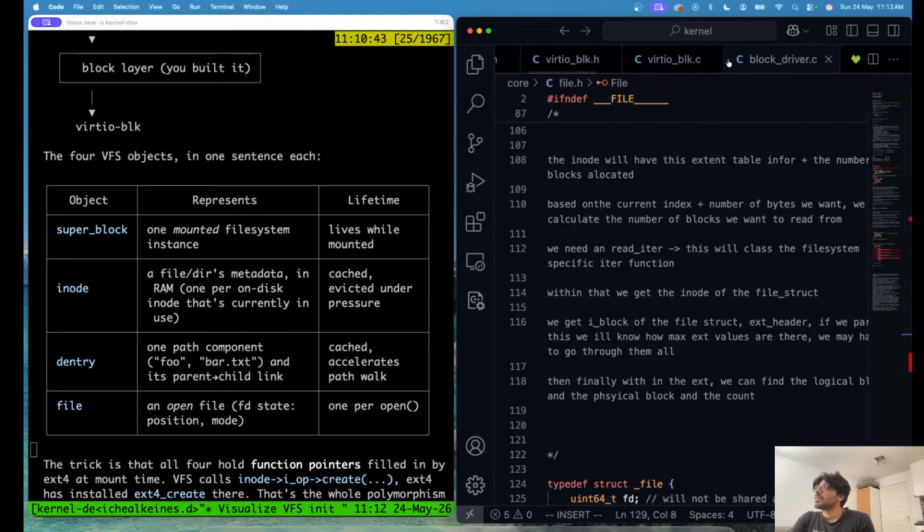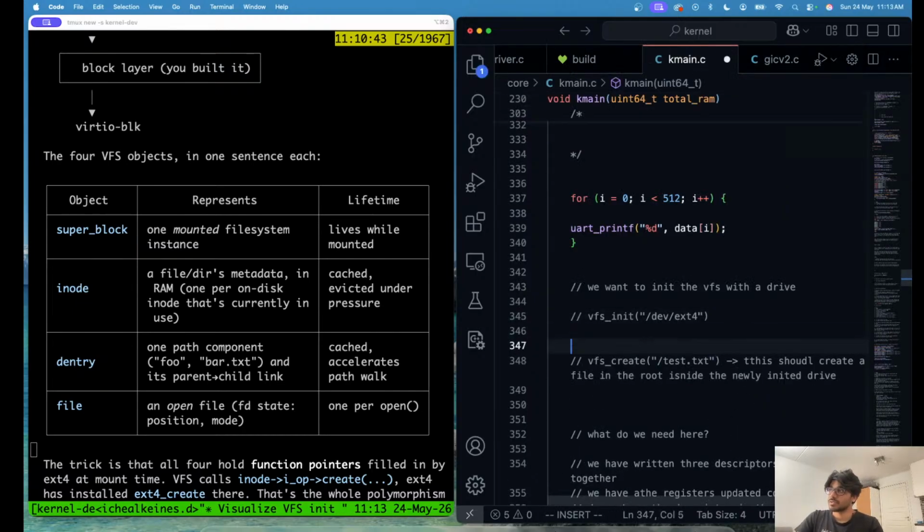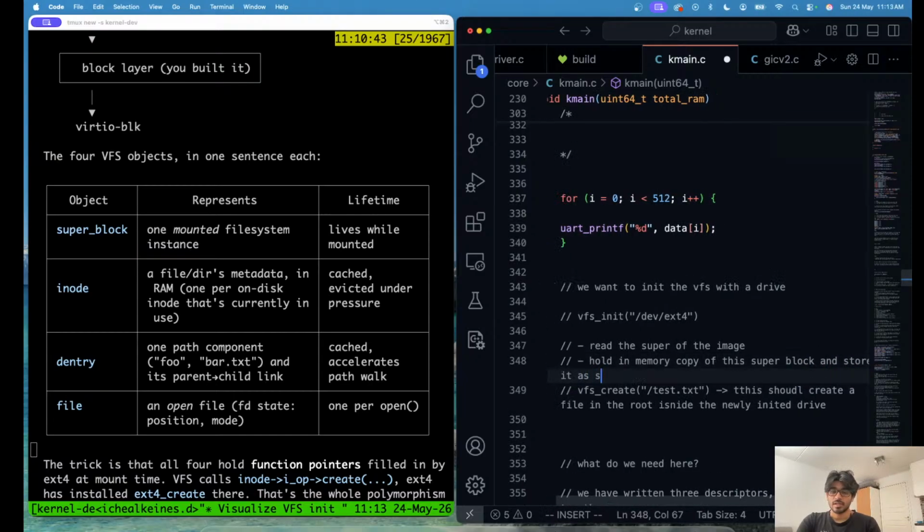So I think maybe this layer has to init, read the superblock of the image, and then I probably have to hold an in-memory copy of this superblock and store it as the superblock. So we need a superblock struct first of all.